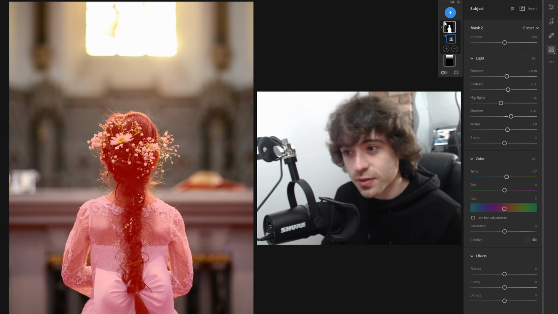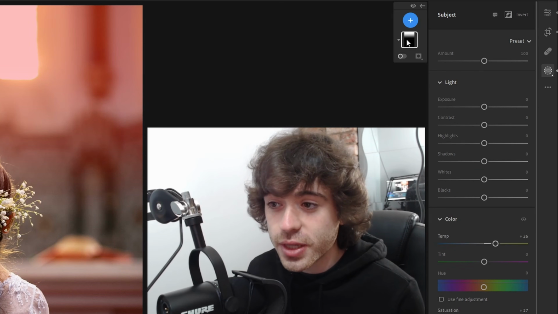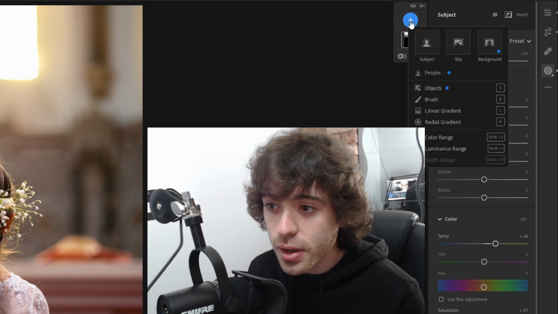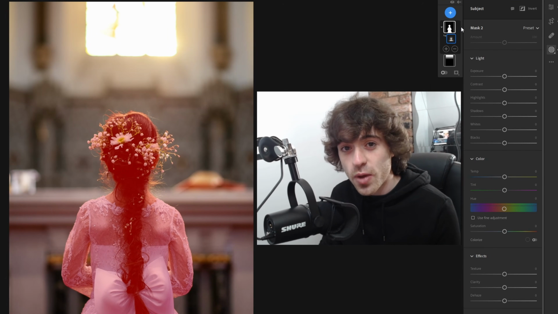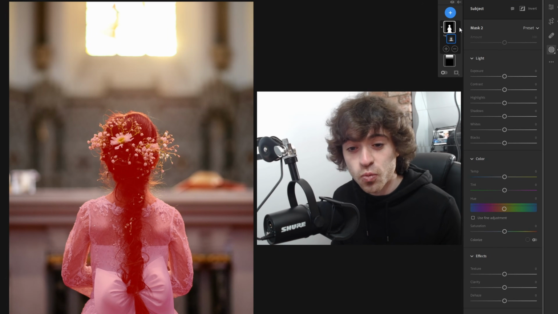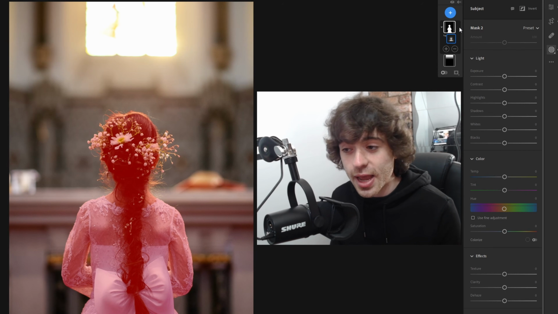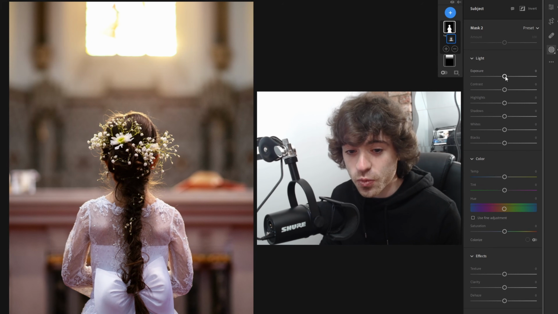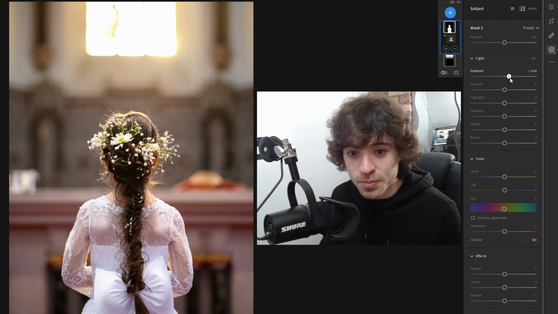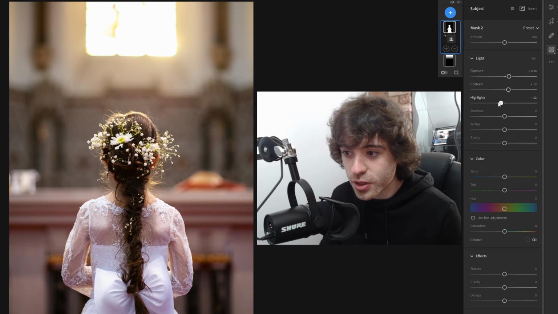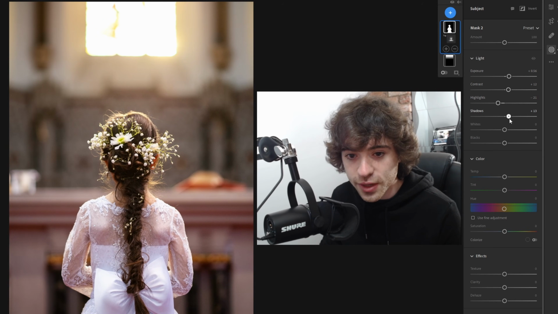So if I delete this for now, what you're going to want to do, if you want to do this yourself, is click on the blue plus here and then select subject. Now straight away, Lightroom will realize what your subject is and it will create the outline there. So now any adjustments we make to the image are actually going to be only adjusted on our subject. So this will allow us to now maybe up the brightness, you can up your contrast, you can fiddle about with all the different settings here.